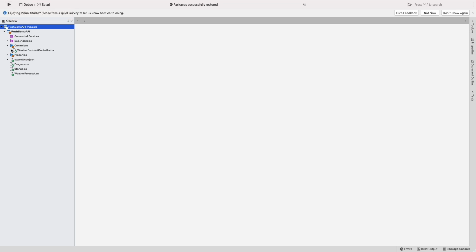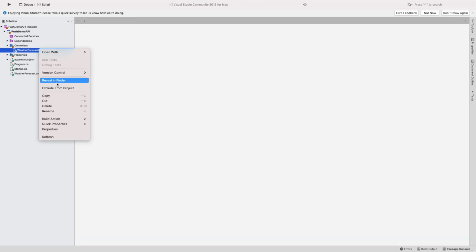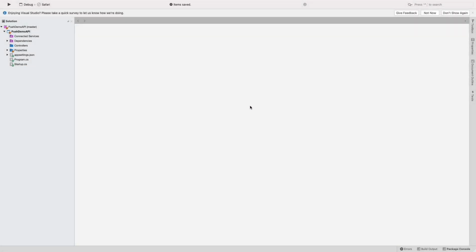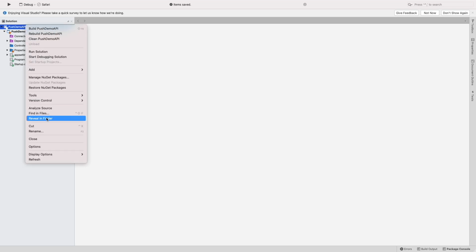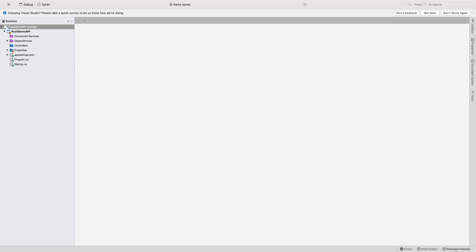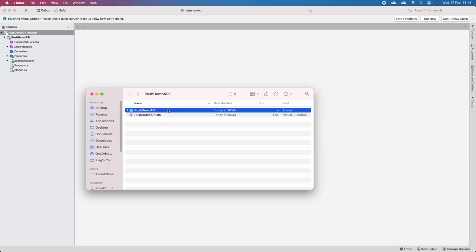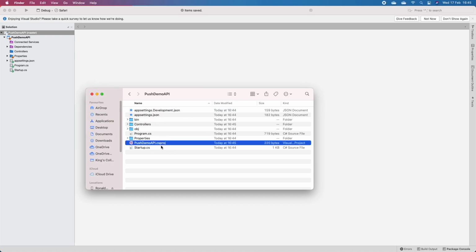So if we go to controllers, we see our weather forecast controller. We're told to delete this weather forecast controller. And we can also delete weatherforecast.cs. And we need to set up our configuration values using the secret manager tool. To do that, you can reveal in Finder to go to the actual folder, and we want the folder that contains this .csproj file.